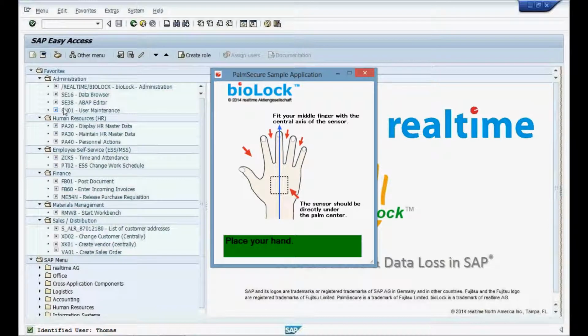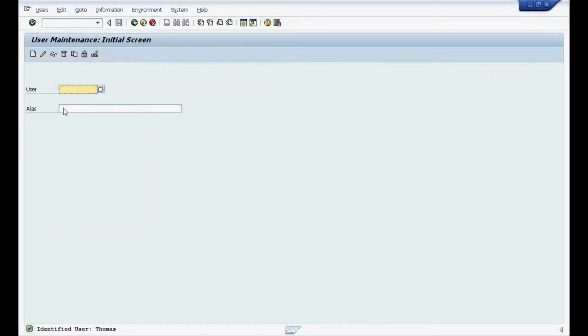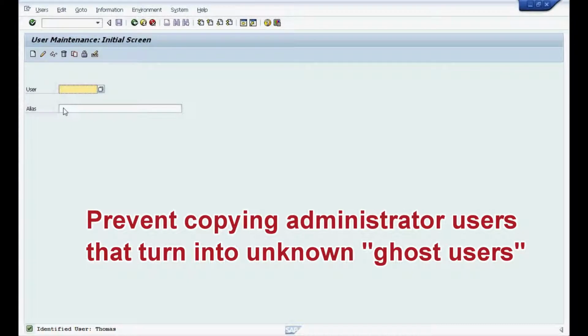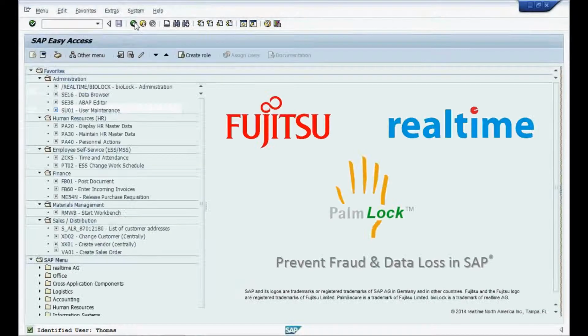SU01 is another critical screen because in here we manage the entire setup of new users. I could simply go in here and copy an administrative user to another user that the other people might not be aware about, and once I leave the company I still have another administrator user that I can log into and cause any kind of damages.